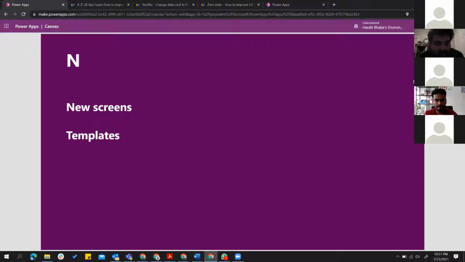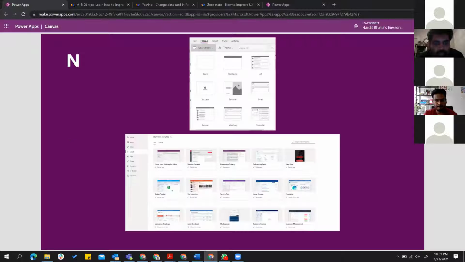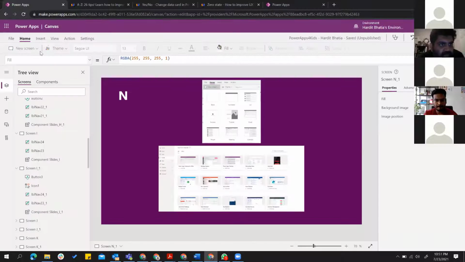New screens. Just like with app templates, one of the things that can speed up your app creation is by using screen templates. And depending on whether you are creating a phone app or a tablet app, there are a number of screen templates that are available. For example, I'm going to show you a couple of them here.